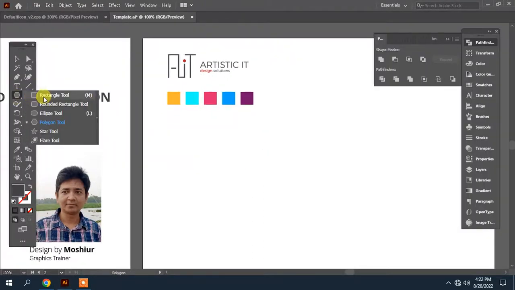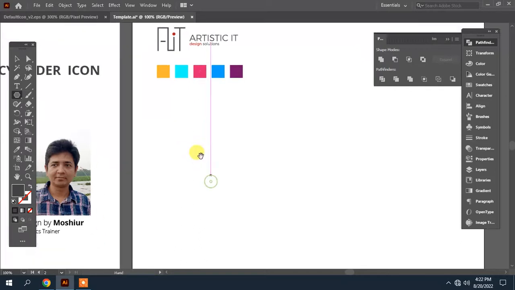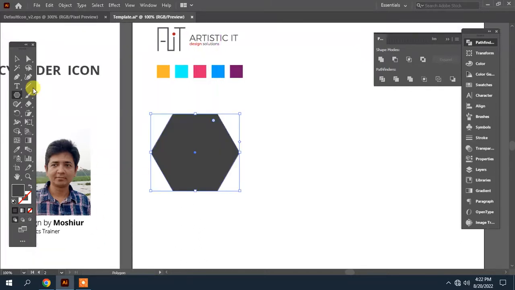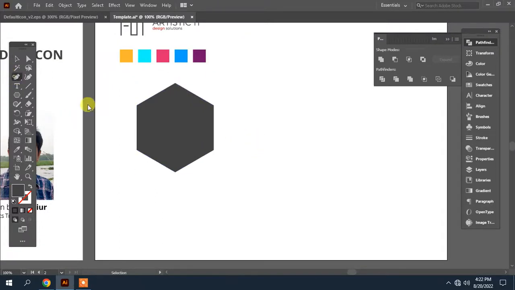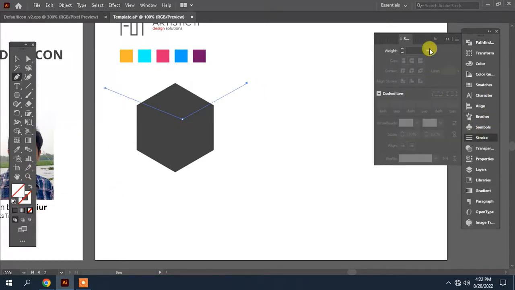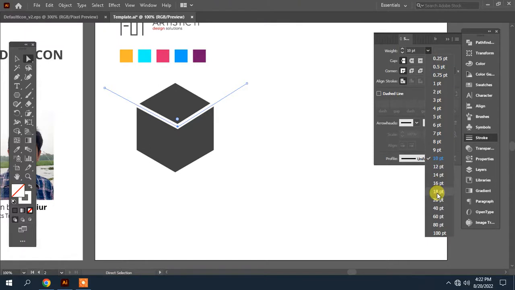Here I will take polygon tool, create a polygon shape, round it, now I will click here and make a stroke. I will take 12.